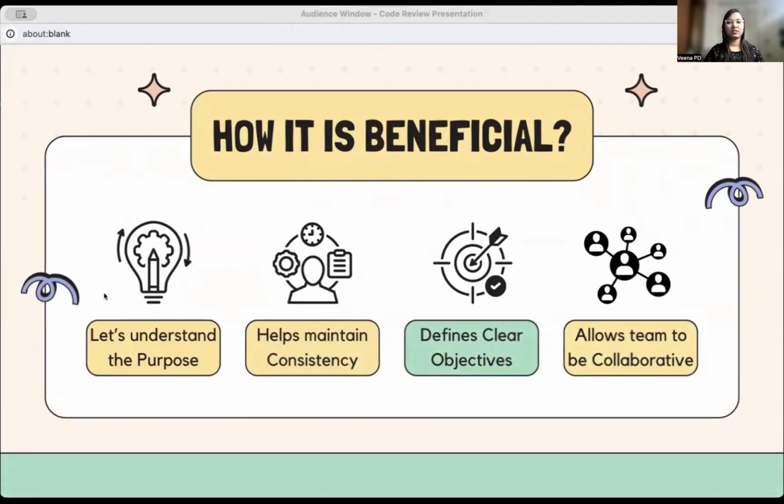Next we have, it defines clear objectives across the team. So defining specific goals for each code review, whether it's ensuring the code is up to the coding standards or not, identifying the potential bugs or improving the overall code design. So all these things, the team gets used to it, and everyone will be working across similar defined goals. So that's why it is helpful if you follow this code review practice.